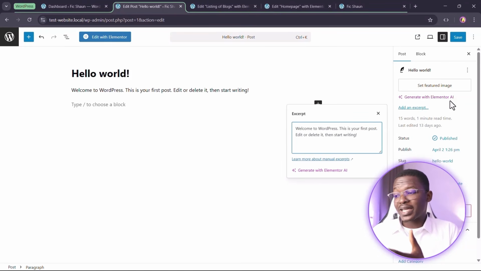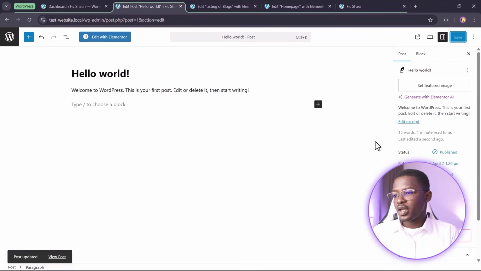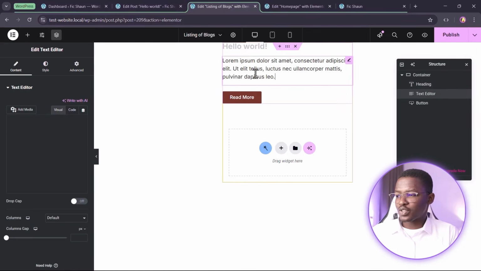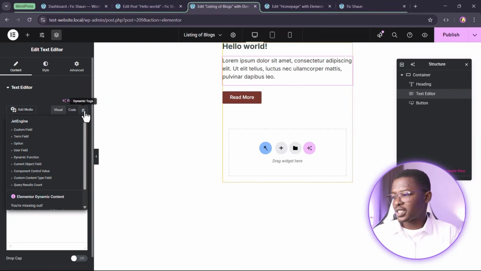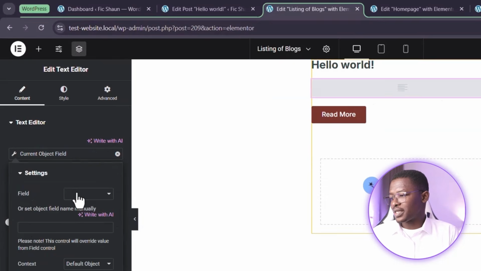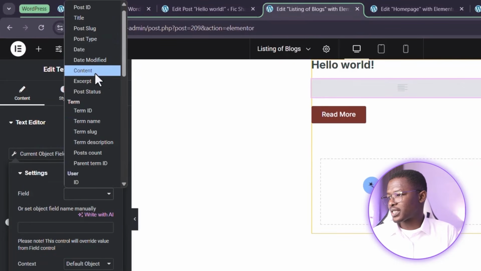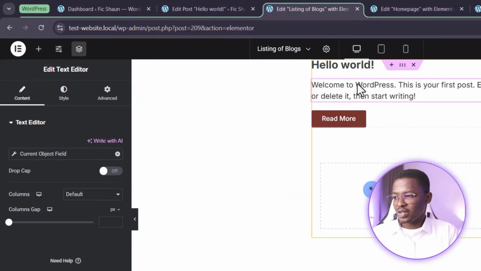So whatever we want to add as a short description, we can put it right here. Let's say we're done with that. We click out of it, we click on save, and we can very easily come back now to the front end. We can select what should be the excerpt. We can just select that, come inside of dynamic tags, and right here, we want to select the current object field option again. And inside of field here, we want to select excerpt. Once we do that, it fetches the excerpt that we just created.